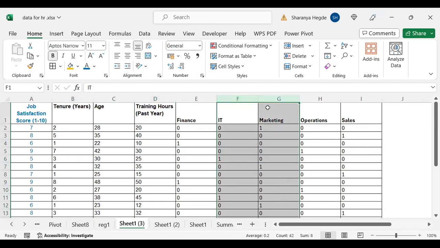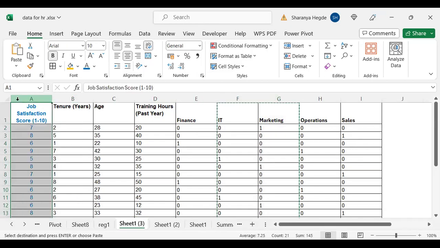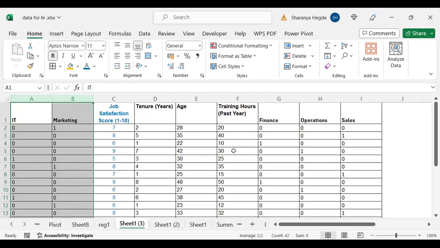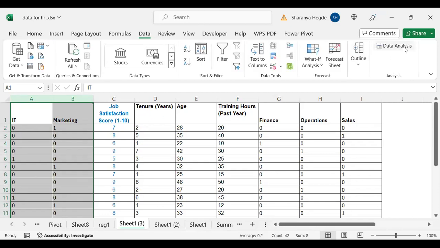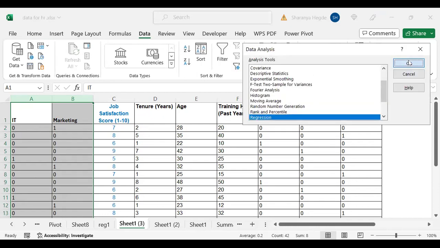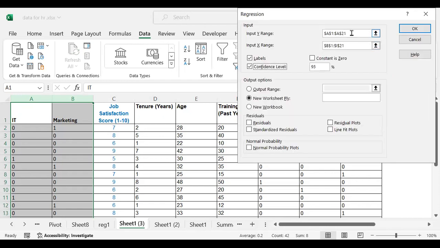IT and marketing. I will just move it this side. On the left side, it is outside the area of doing the regression. So I go back to data analysis, and run a regression. Okay. We'll just change all these values.